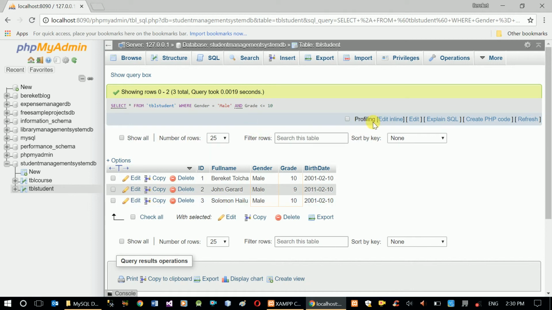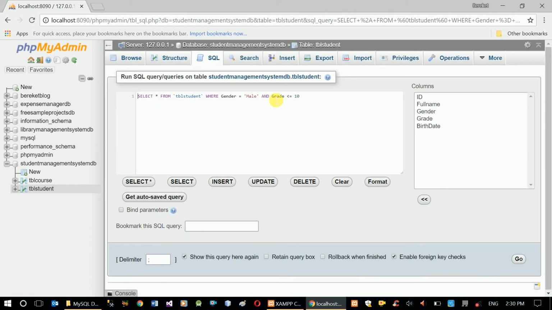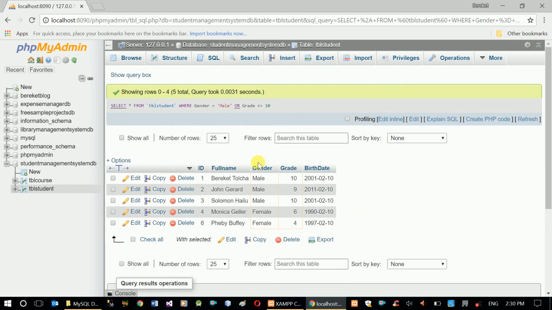Okay, now let's edit this query one more time, and let's change and to or. Let's make it or, which means either of the two criteria. If either of the two criteria are met, then I want to see that record. Let's see. Now we will see a lot of records. I said male, but females are also shown. Why? Because the second criteria is met. Even though they are females, grade is less than or equal to 10, so they should show up. Okay, so this is the difference between and or keywords.